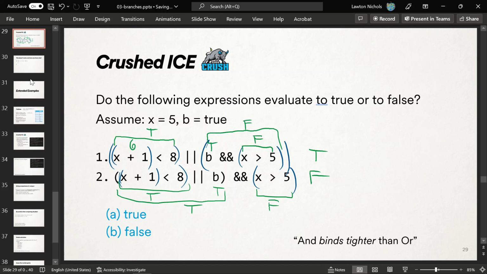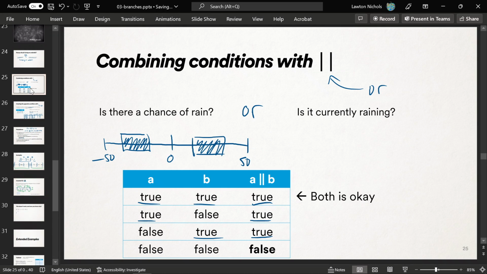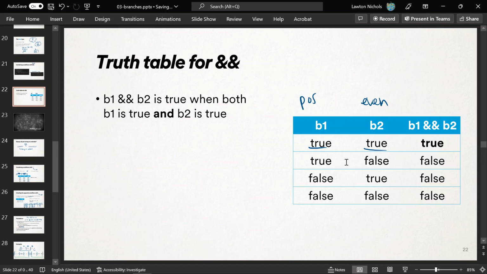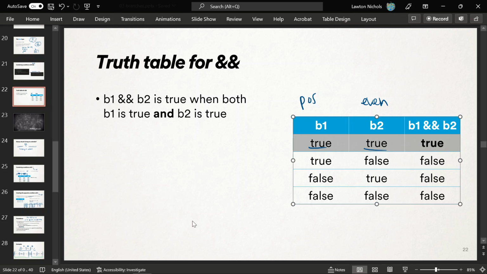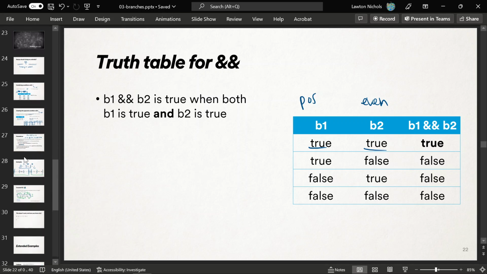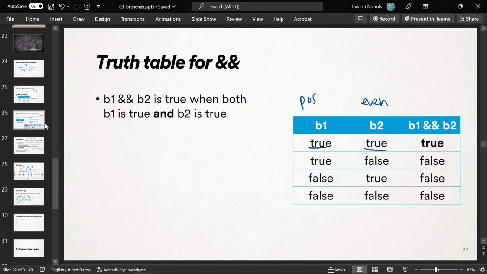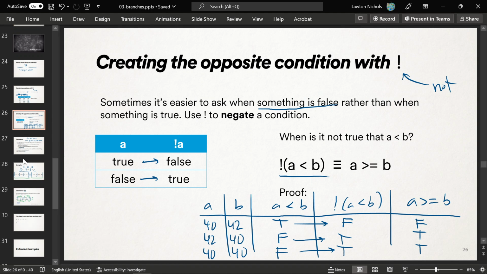I'm talking about OR versus AND. For OR, as long as one side is true, whole thing's true. For AND, they both need to be true for the final thing to be true. One false brings you down. They're called duals in that sense. There's a very strong mathematical relationship between and or.